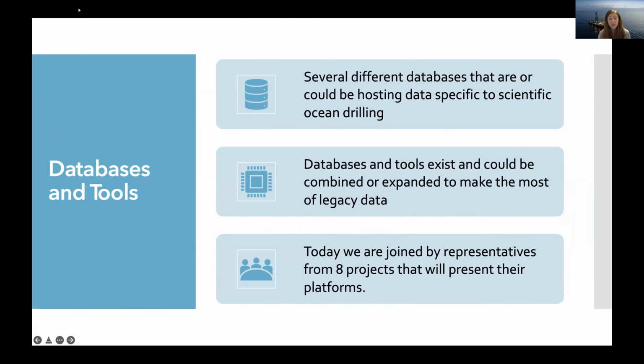There are several different databases that currently exist that are or could be hosting data specific to scientific ocean drilling. And these databases and tools could potentially be combined or expanded upon to make the most of all of the legacy data that's out there. Today, we are joined by representatives from 8 different projects that will present their platforms. And these projects range from databases and projects that are specific to scientific ocean drilling, to those that are more broad in the geosciences, but could be used to start housing some of this information.